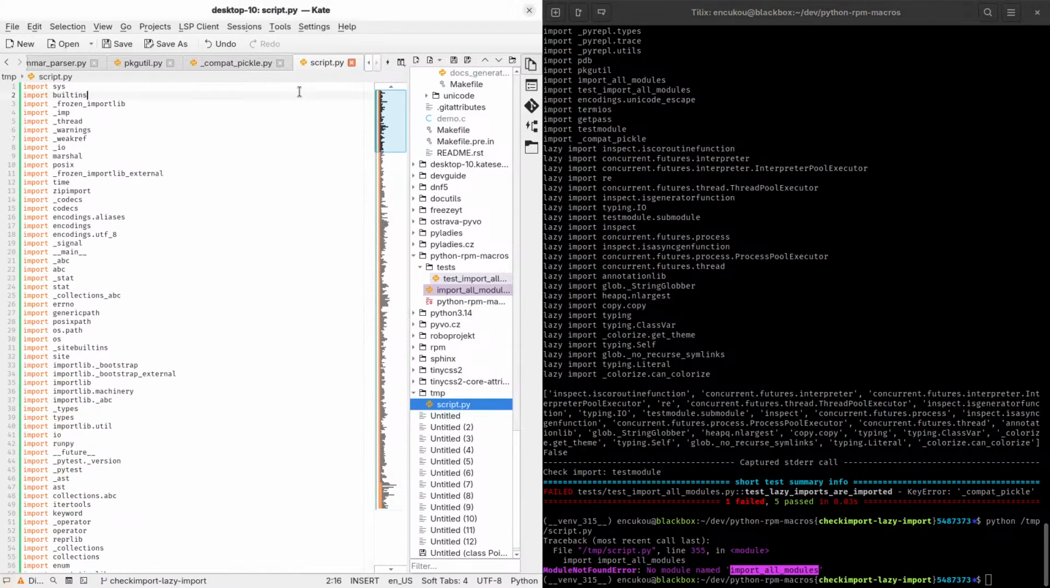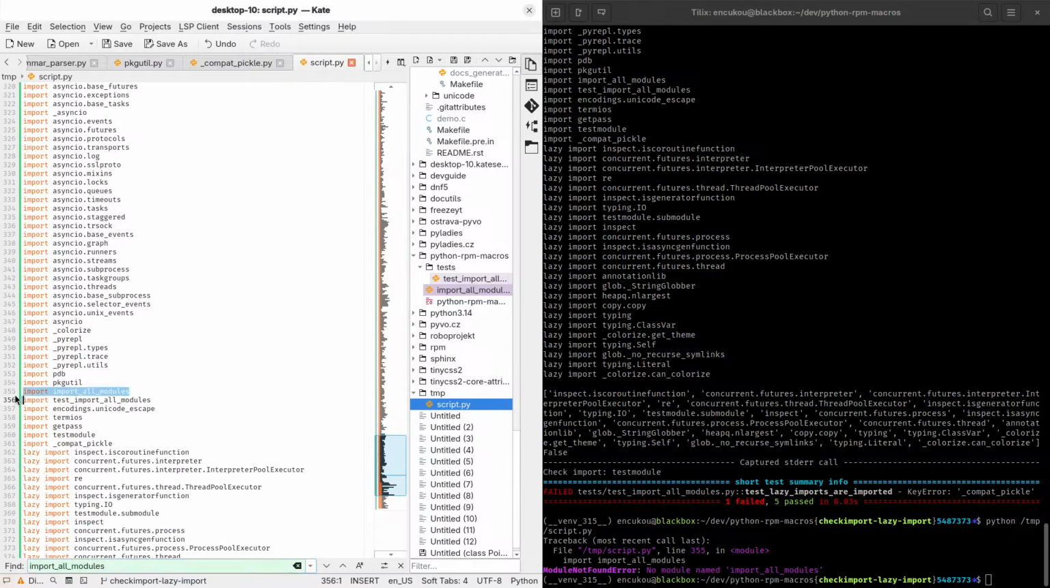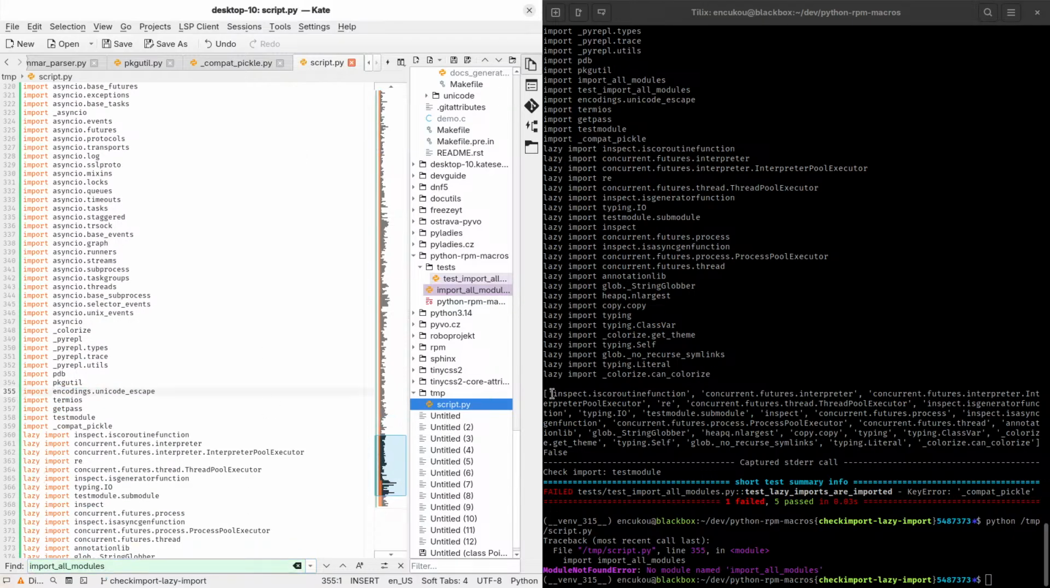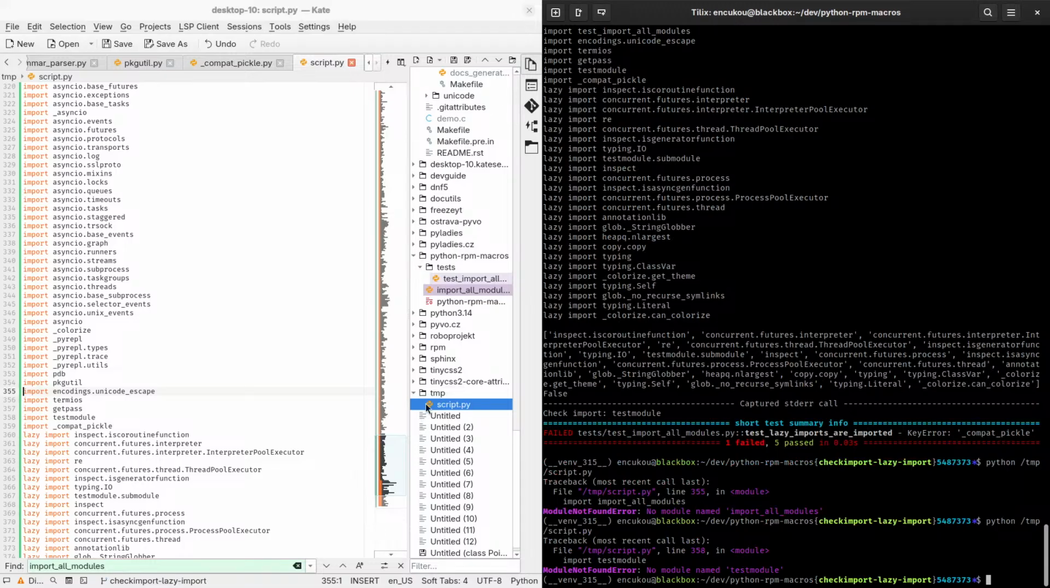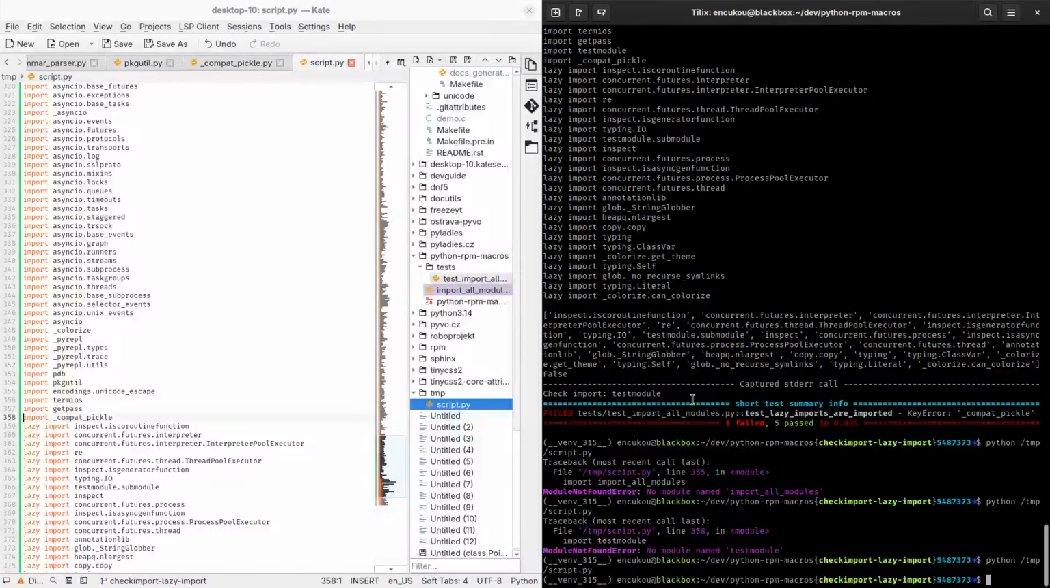And of course import our modules, that's our thing. Test module, that's our thing. Okay, that didn't work.